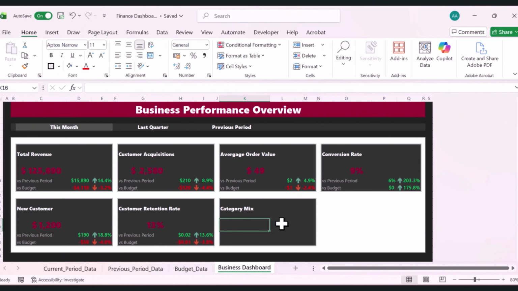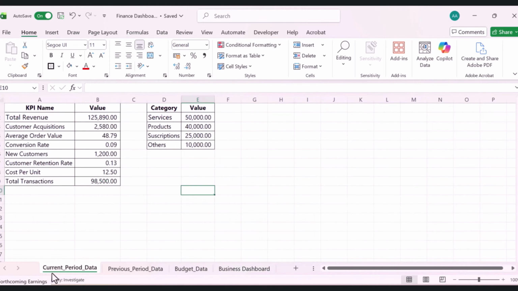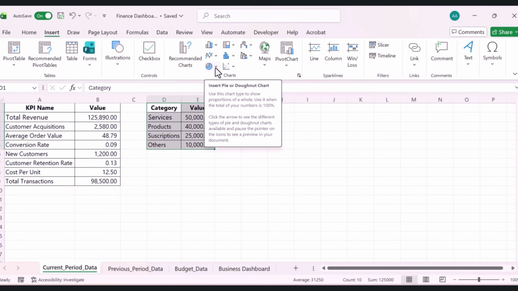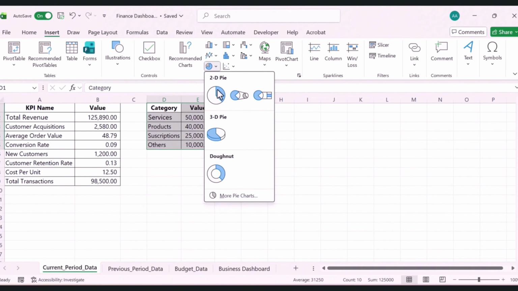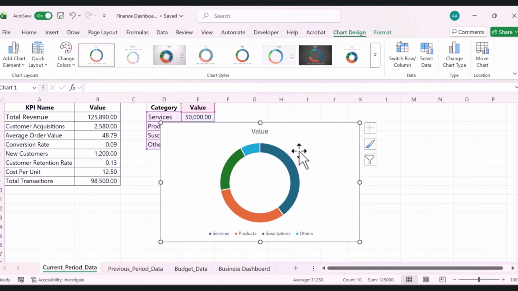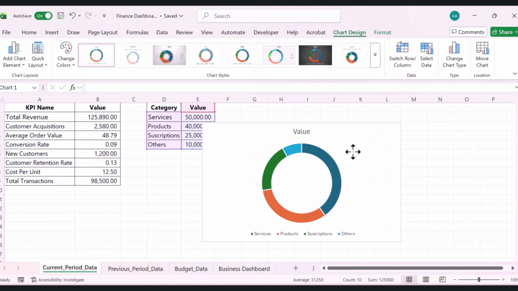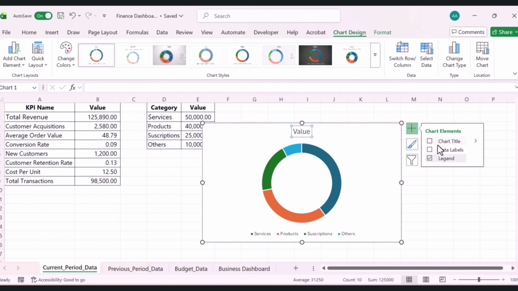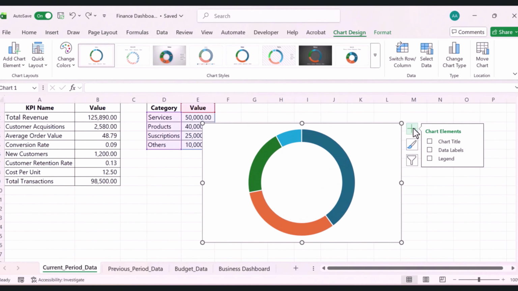Now, for the chart itself, select the entire data range D2 to E5 right here. Go to the Insert tab. Under the Chart group, click on the Pie Chart drop-down and choose the Donut Chart option. Now for the detailed cleanup and styling for this chart, making it blend seamlessly into our dashboard, remove the chart title. We have a title on our card already, so it's redundant. Remove legend.